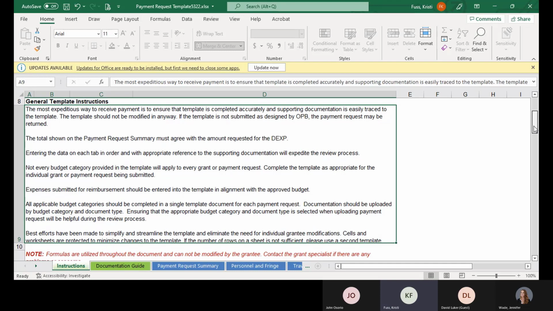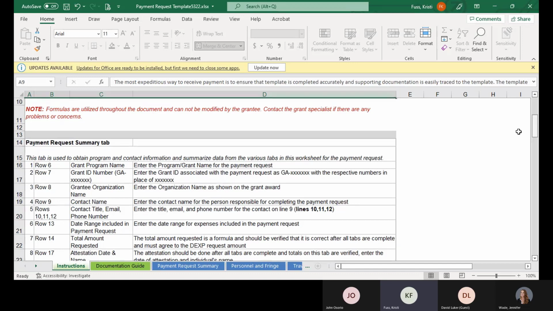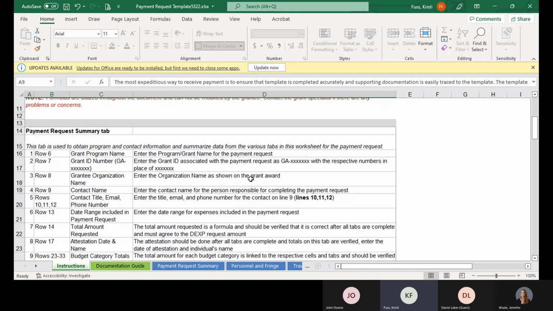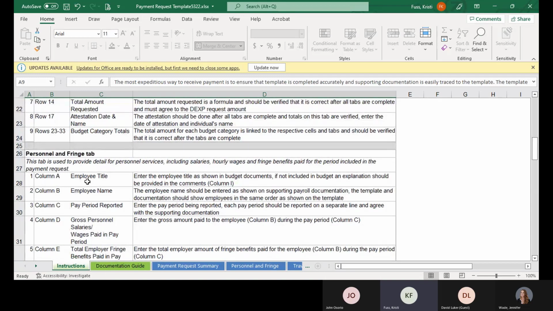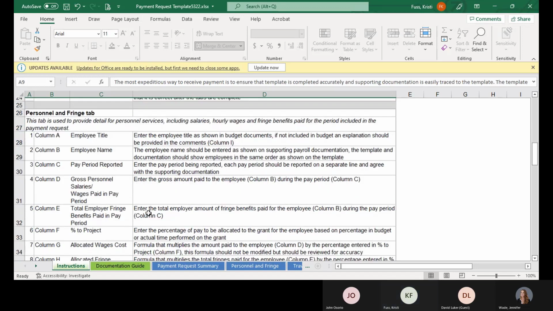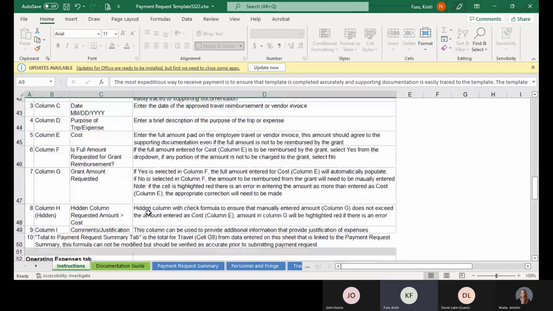I'm not going to read everything to you. You can read. We've got each tab that you can see, the payment request summary tab, and you can see that tab down here. We'll get to it in a minute. There's a description of what is to go on that row, what the heading is, and what information we are expecting to see. As you go down, you'll see the same thing for personnel and fringe. It tells you what the purpose of the tab is, what each column is, and what should go into those columns. Keep going through travel, operating, other. We're going to go through each tab also in a minute.